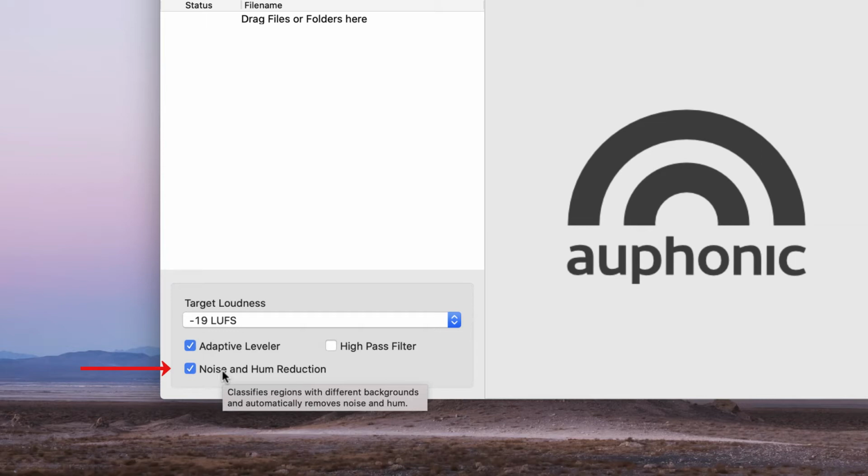By keeping that checked, it's telling Auphonic to double check that, to keep an eye on the noise and the hum reduction, and if there's a problem with noise or hum, eliminate it. You really can't go wrong there, so I always leave that checked.